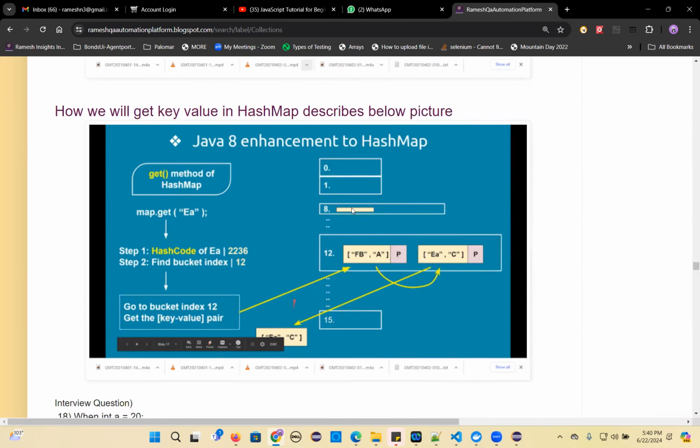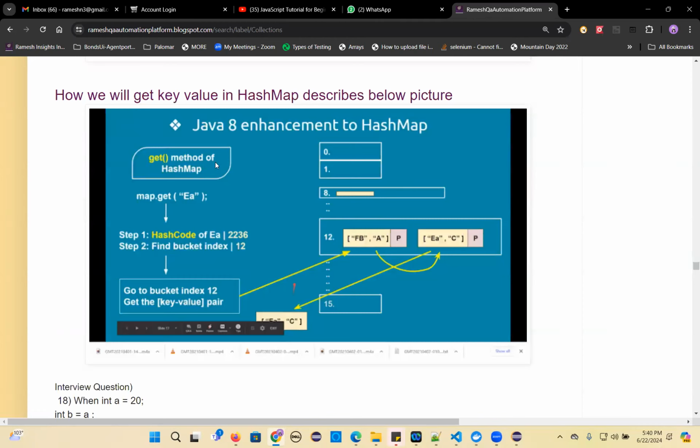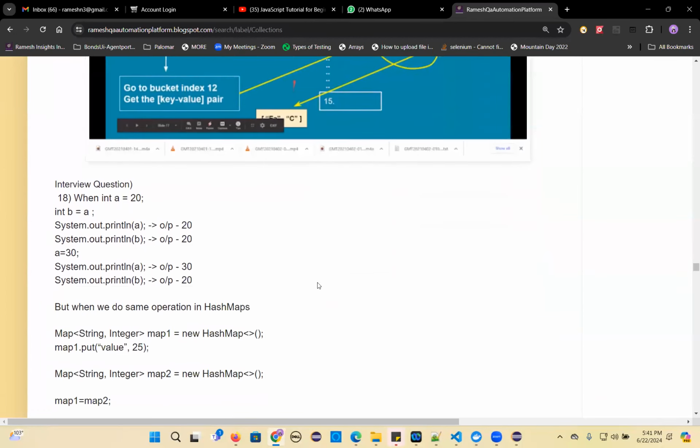How will you get the value for a key? Again, the same procedure. You will use the get method to get the value. So with map.get, you are giving the key, right? For the get method, you have to pass the key. The first step is it will find the hash code of this key. Then it finds the bucket index. Then it will go to that bucket and search for the value. So it will go and search for which node this key is in. That's how the linked list performs the search. So that's the get method you will use.